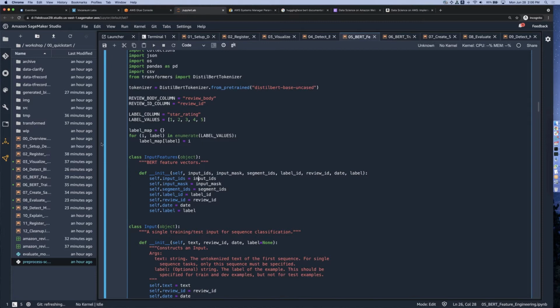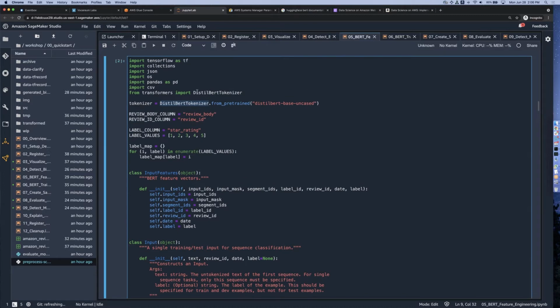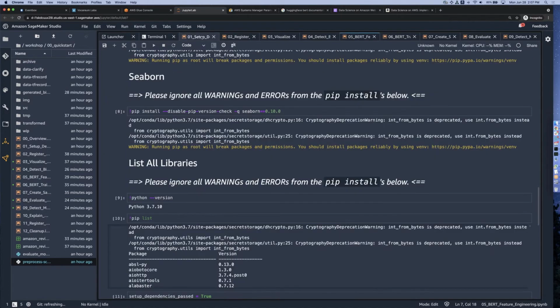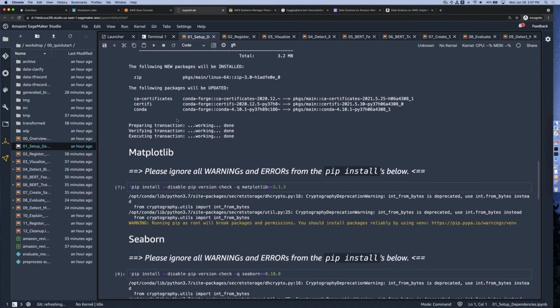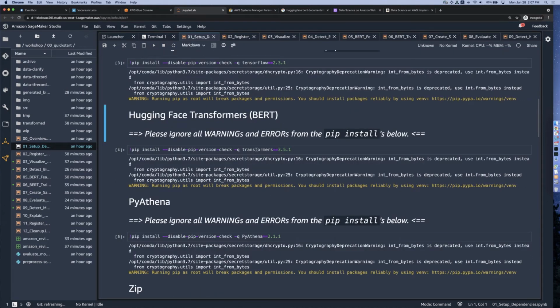Okay, so back to this. Here's that DistilBERT tokenizer, and this all comes from Hugging Face. Once again, this is an open source library called Transformers. I think in the setup we did a pip install transformers somewhere. Let me find it, yeah, right here, transformers. This particular workshop we're using 3.51. And that gives us the ability now to do an import from transformers.